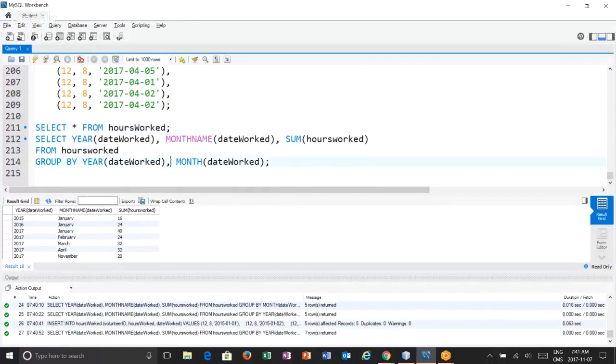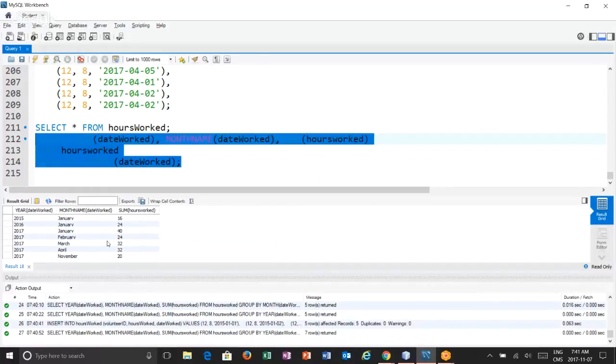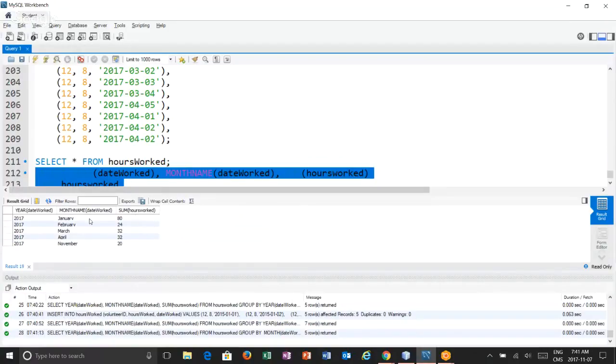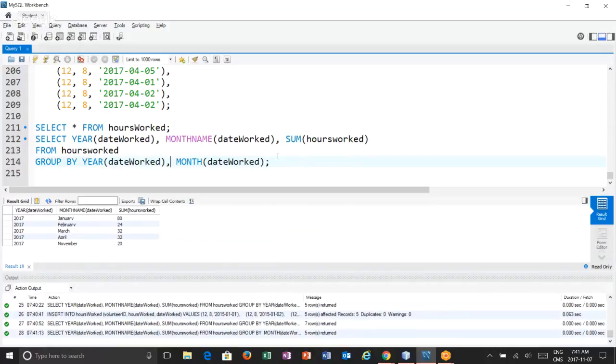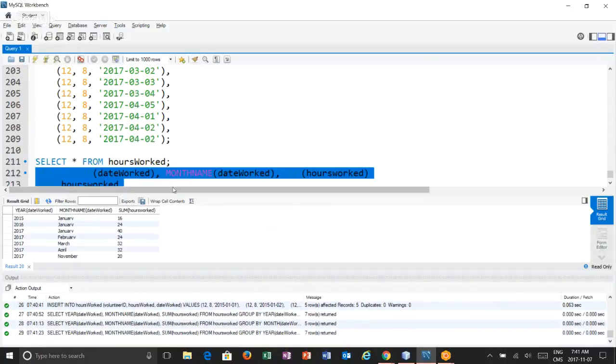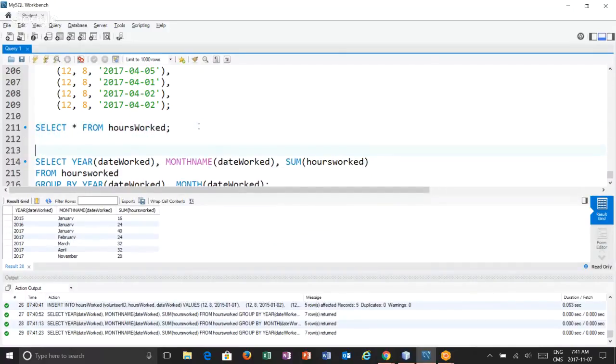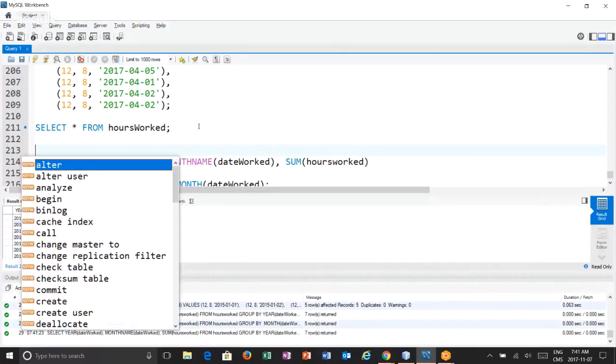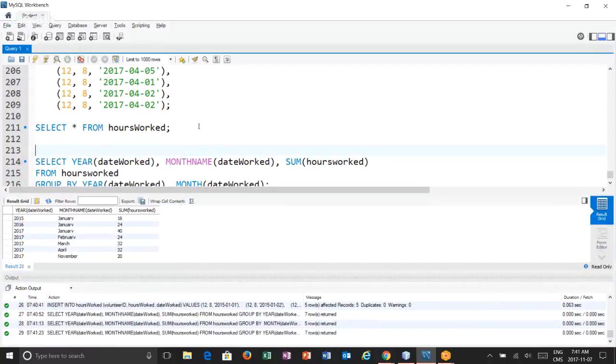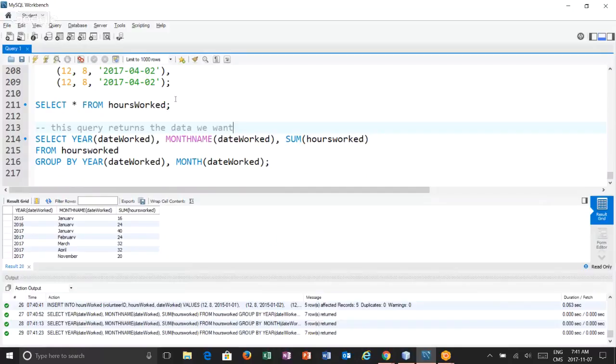If I didn't include this piece right here, what you would see is the hours for January would be 40, 64, looks like about 60 hours total here, or 80 hours. Terrible math, right? Because it thinks it's all in one year. So we need to add this extra bit in. There we go. So it'll break it out. So this is the query that we want. So it returns the data we want.